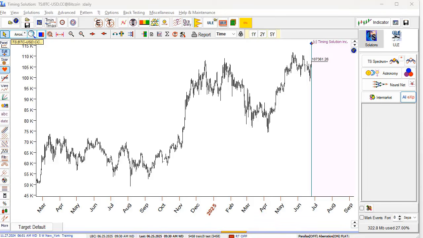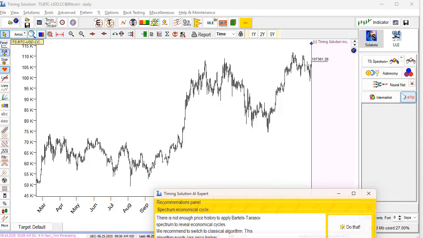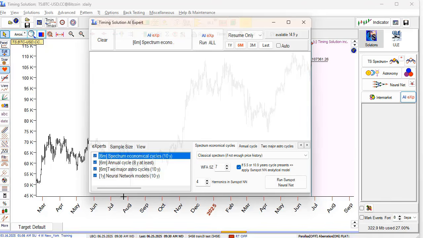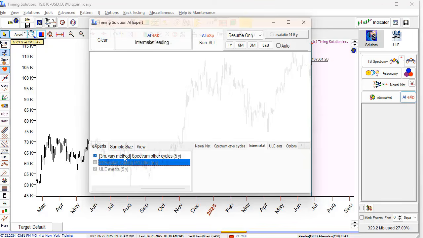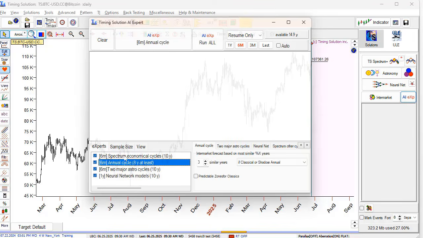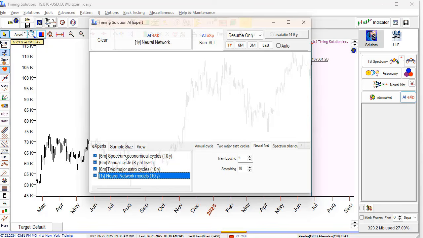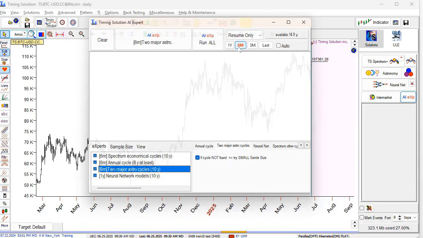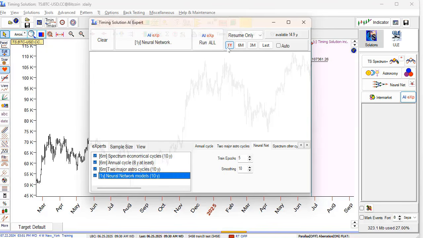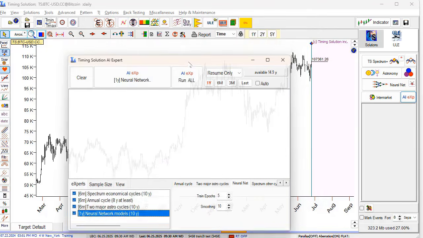How does this technology work? Let me show you. This is Bitcoin. Running this model, you see I can highlight different models. Don't forget you can scroll down and there are more models here. While you highlight models, the program shows the recommended out-of-sample interval. For example, for the annual cycle, we recommend a 6 months interval. For the 2 measure cycle, 6 months. For the neural net model, we recommend a 3 months interval. So you just click this button.